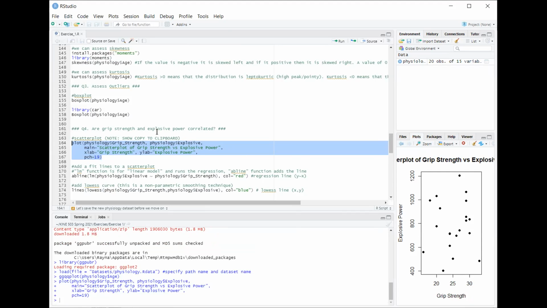I put a note to myself to remind you that you can right click on the plot and copy image, and then paste that into a Word document. You would copy and paste this into your Word document with the exercise questions, and that would be sufficient for your scatter plot.